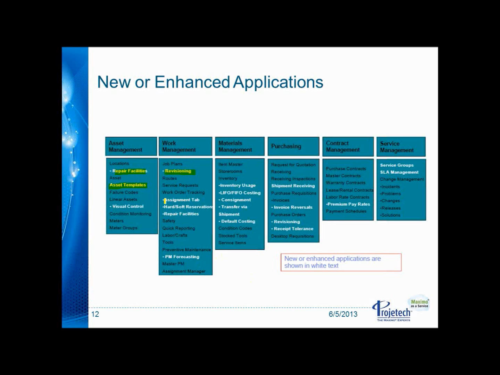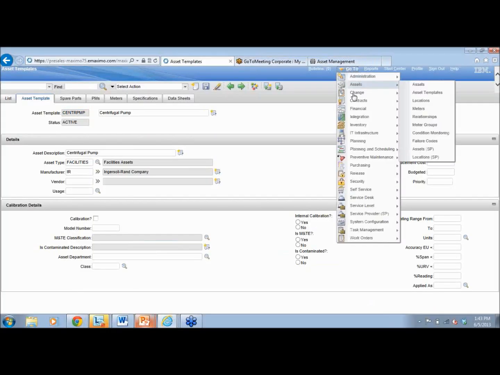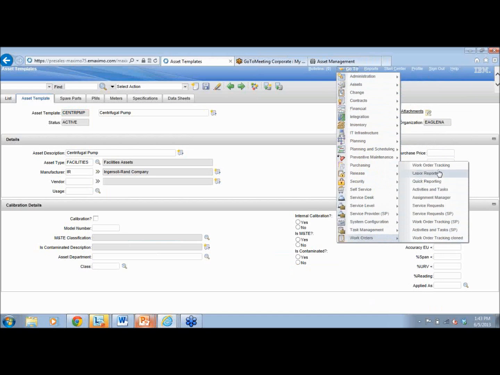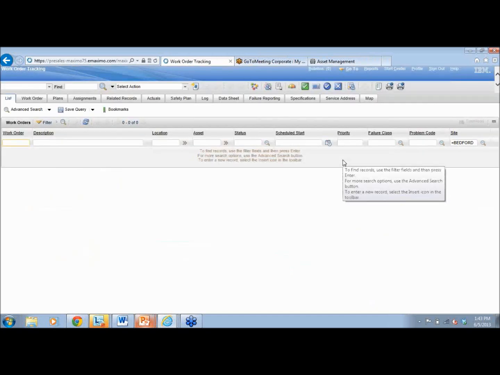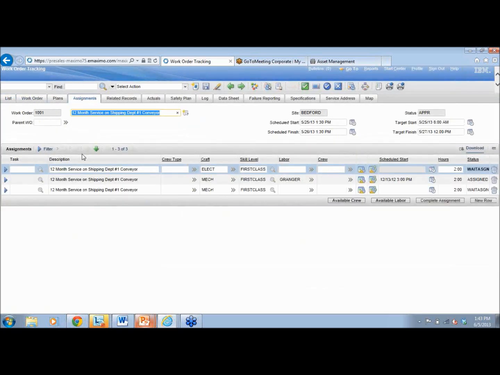Job plans can be revised. Work order tracking has a new assignments tab where I can go in and assign a person to actually do the work that's on the plan for that work order. It was work manager in some of the earlier versions. It's now assignment manager, I believe, in the later releases. But as part of core Maximo 7.5, I can assign people or labor resources directly to a work order through the tab.